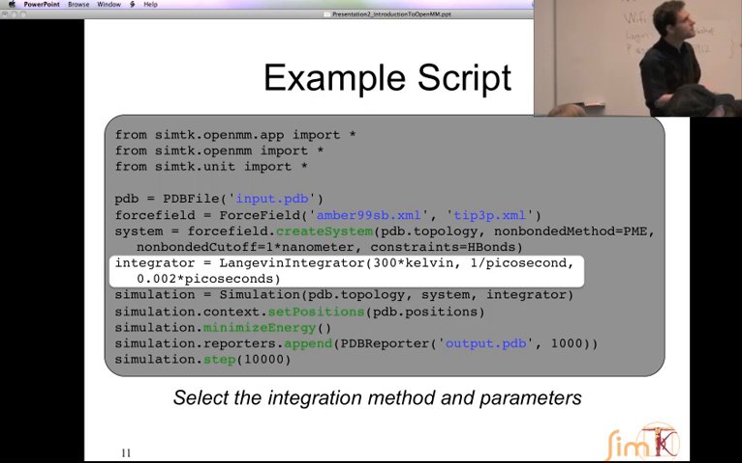And we pass in some options here. In this case, we're saying the temperature to simulate at is 300 Kelvin. We're going to have a friction coefficient of 1 inverse picosecond and a time step of 2 femtoseconds, or 0.002 picoseconds.